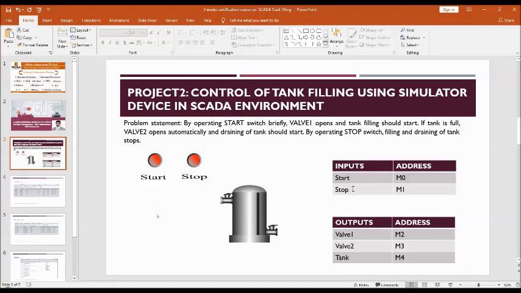There are three outputs here: valve 1, valve 2, and tank. Actually, the tank is not an output, only valve 1 and valve 2, but I've mentioned it here because we are taking the variables in the Scada screen. Actually speaking, valve 1 and valve 2 are both outputs, having digital outputs, but internally we consider the tank as an output just to simulate it in the Scada screen.